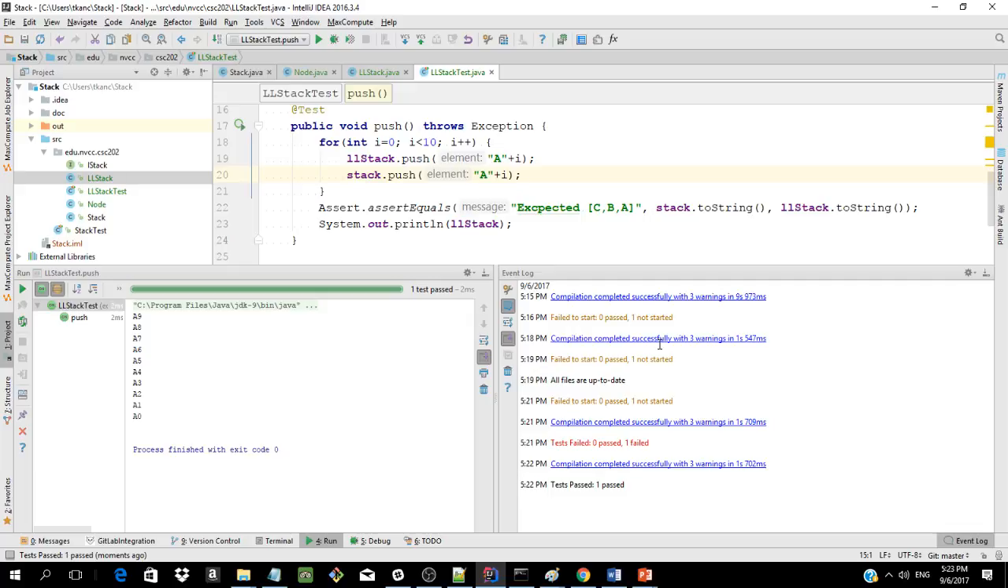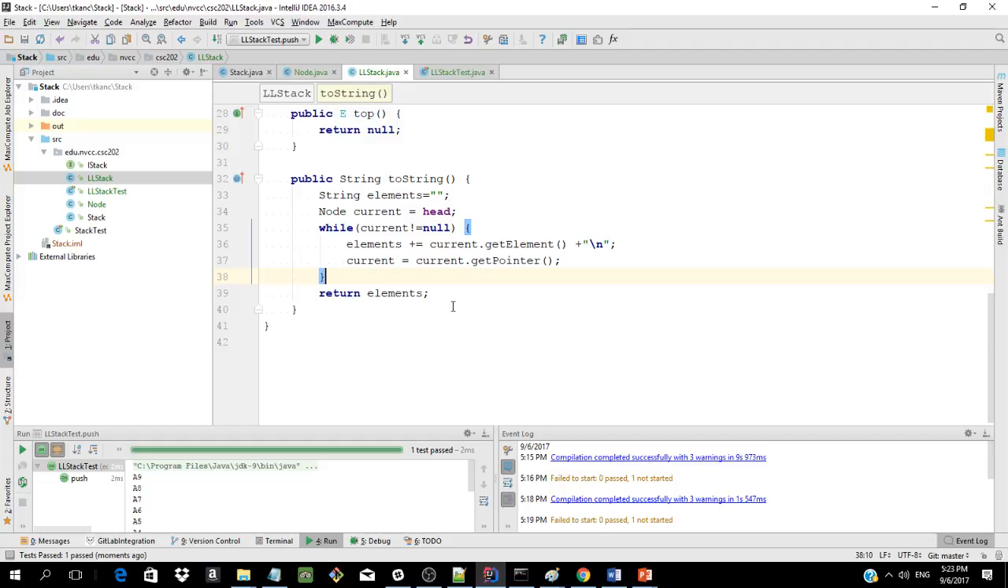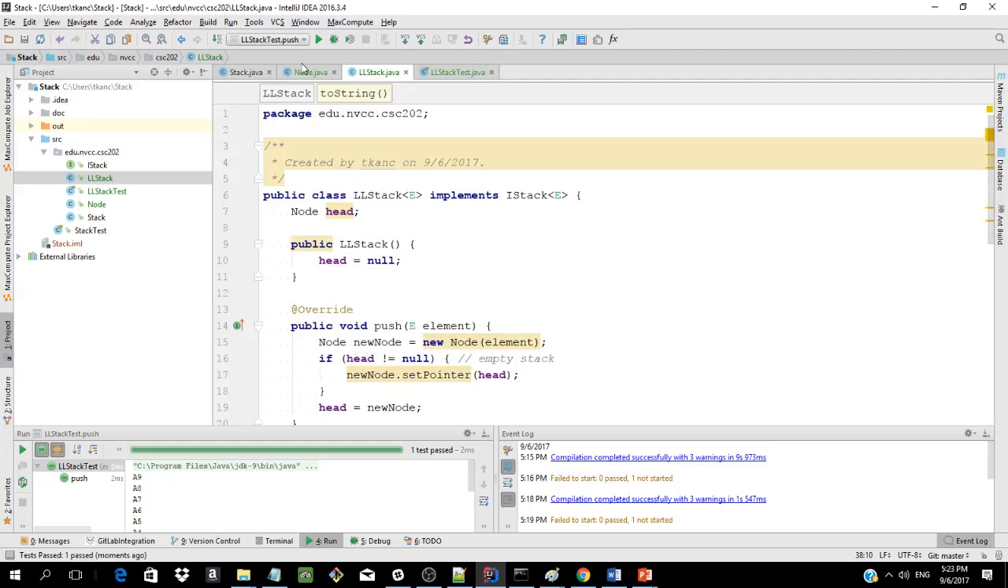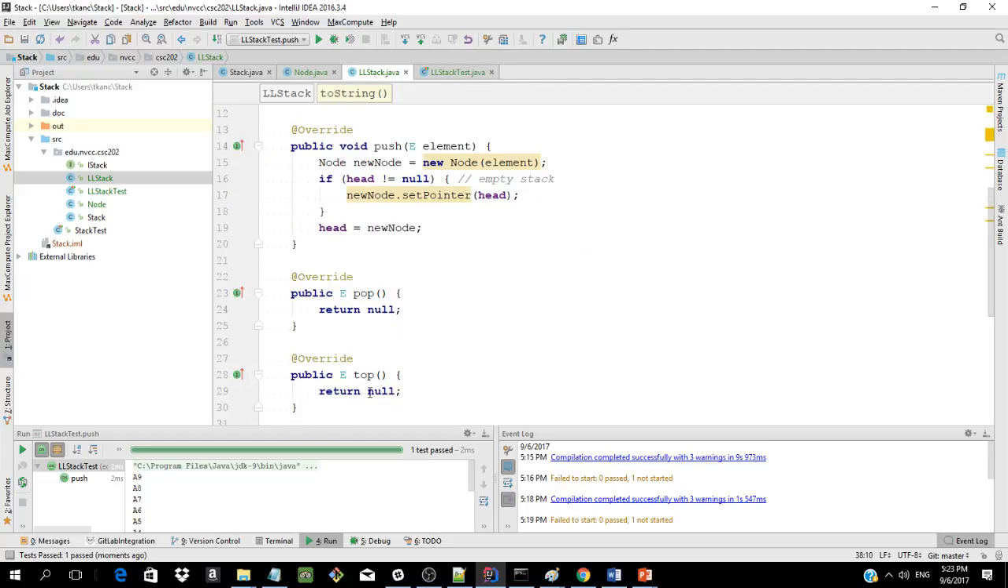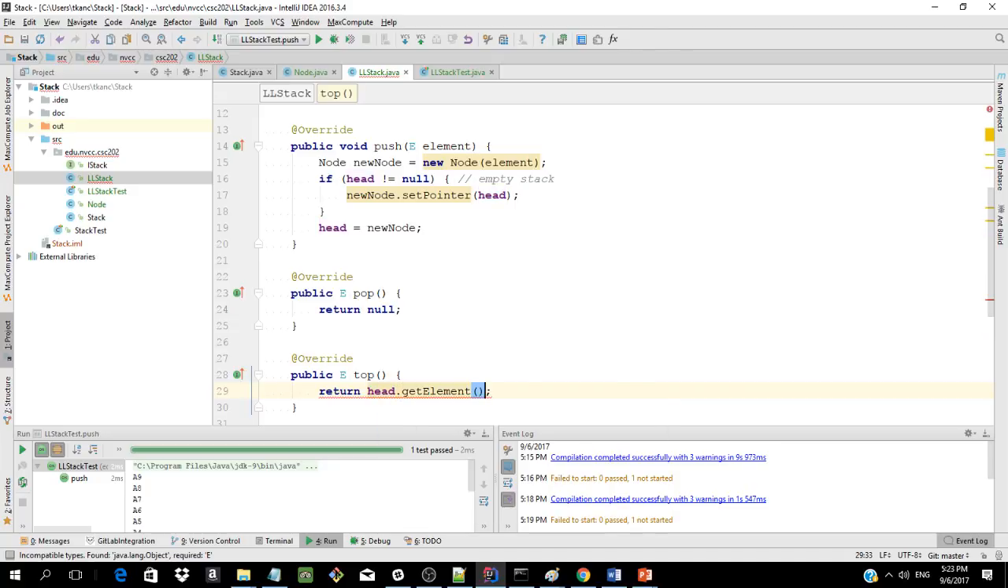So that means our push operation works. So, coming back, if we want to do pop and peek, how do we do that? Or top. Top and peek should be easy, right? Because we know that's the top. Head dot what? Get element.